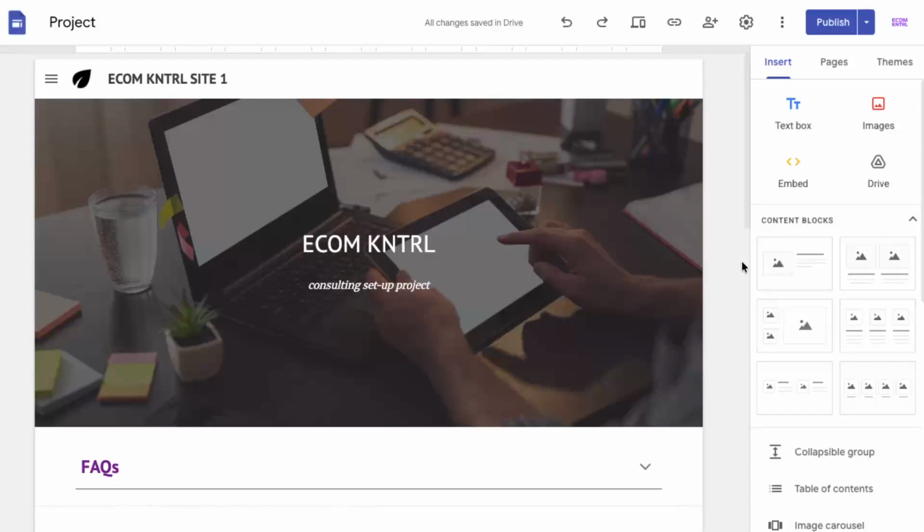First, open your Google site in edit mode. Make sure you're on the page where you want the bordered text to appear. You should see the usual Google Sites layout, with your page in the center and an insert panel on the right-hand side. On that right-hand side, look for the option labeled Embed. It's usually below options like text box and images. Go ahead and click on Embed. This lets you insert custom content into your site.